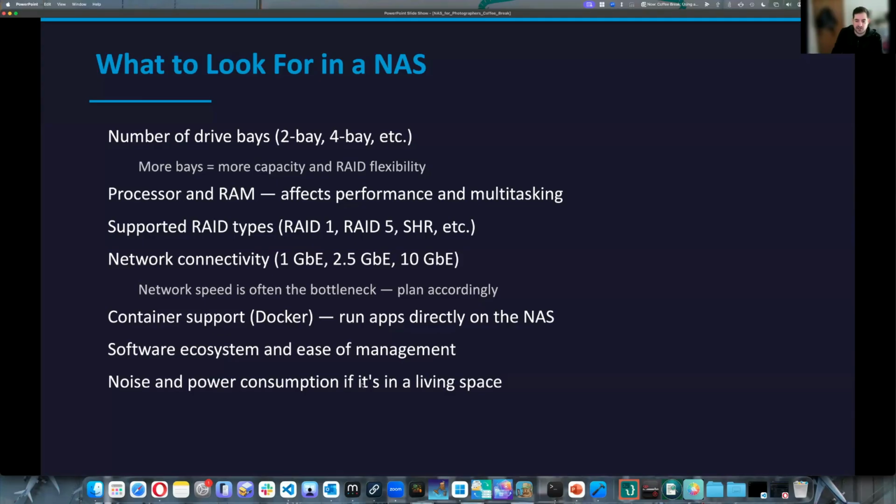And another thing to consider when purchasing one is noise and power consumption if it's in a living space, because they are hard drives. If you buy mechanical hard drives, they do make the ticks and clicks. And it is a computer running, so there will be some power consumption associated with it.